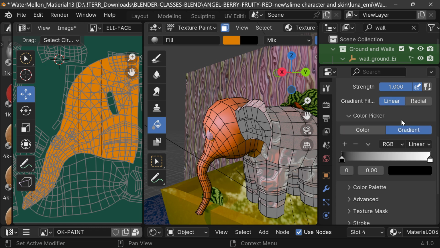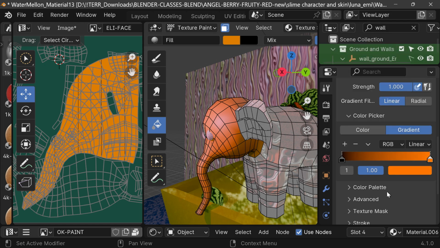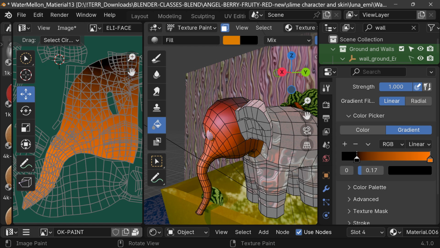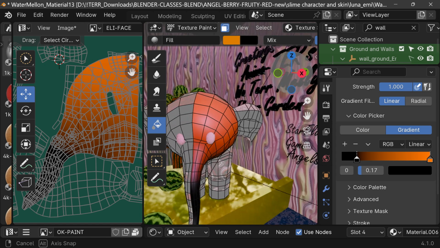And then if we come over here to the tools, we can come down here and choose gradient. And then we could just do like orange and black together. And then when you're on this paint bucket fill tool, then you can click in different areas and kind of pull it and see what you come up with. And then you have a gradient color.